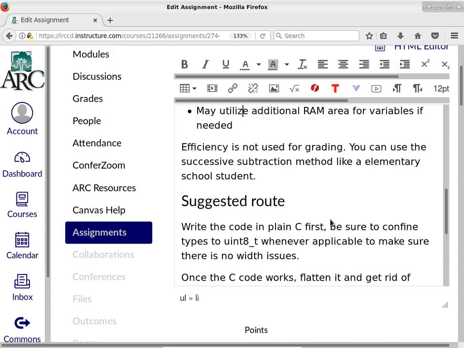I have subtracted 5 three times until we get to a number that is less than the divisor. As a result, the quotient is 3 and the remainder is 1. You can use that technique. Remember, efficiency is not what I'm looking for. I just need your program to work correctly. On the other hand, if you want to use the bit shifting, tricky stuff to do this, that's fine too. It's entirely up to you to decide what algorithm you want to use for the division.